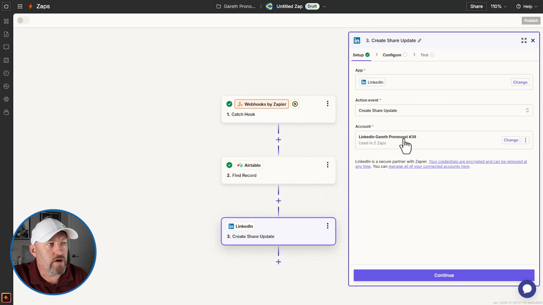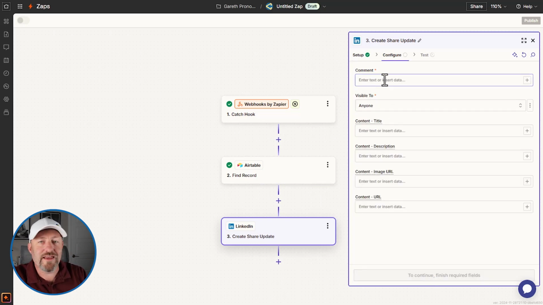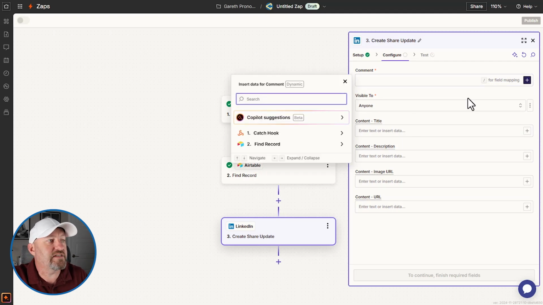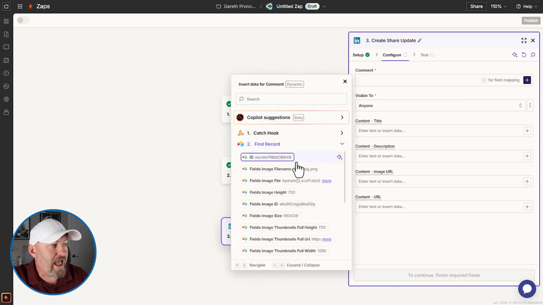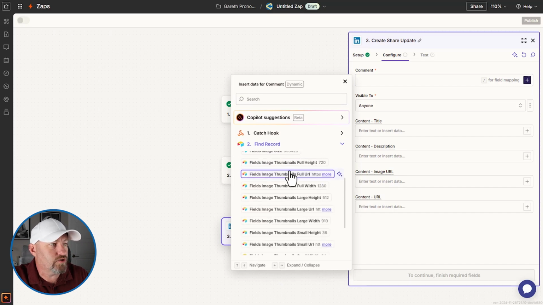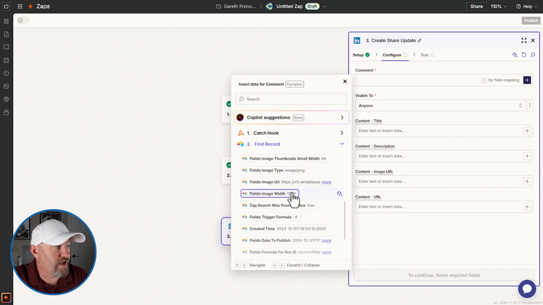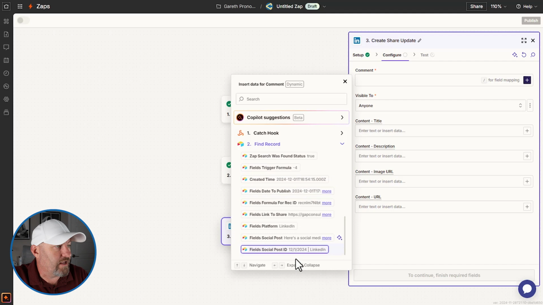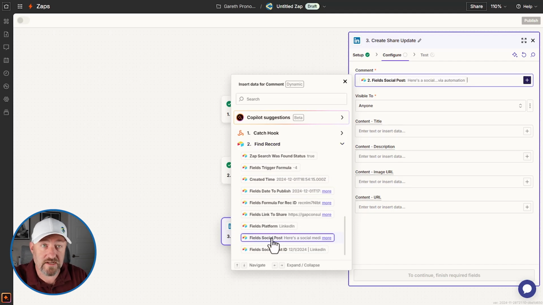So let's do it right here. We have to make sure we're connected to our account and continue. And here, this is different for every social media platform. Exactly what we need to bring in here is going to be different every time. For us, we need the comment in LinkedIn, and we can map it from the data that we found in Airtable. So we had a field that we called social media comment or something along those lines. Let's find it. Here it is, fields social post. So this is where we actually wrote the text.